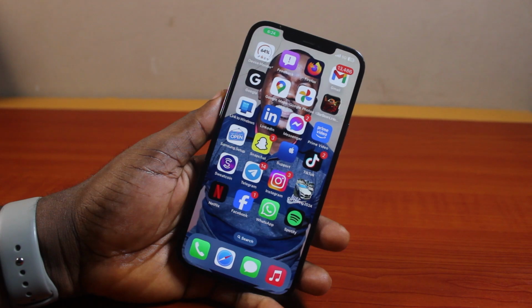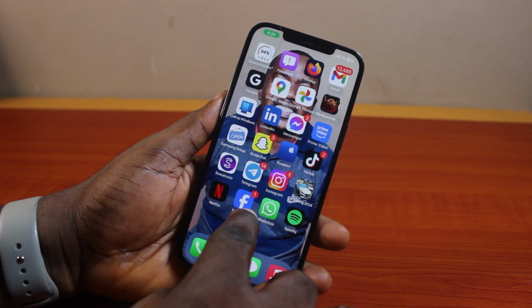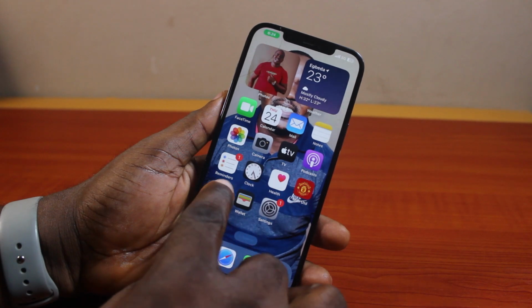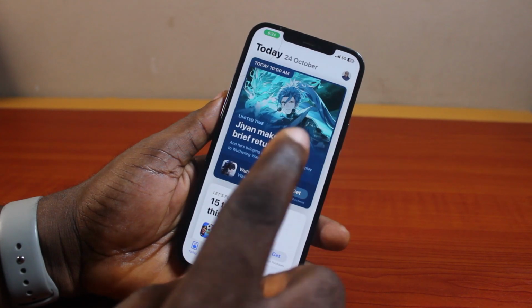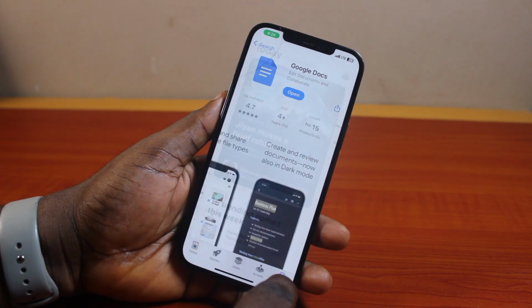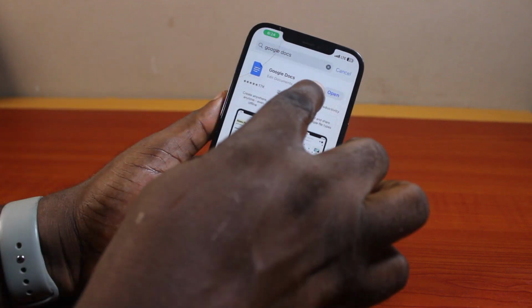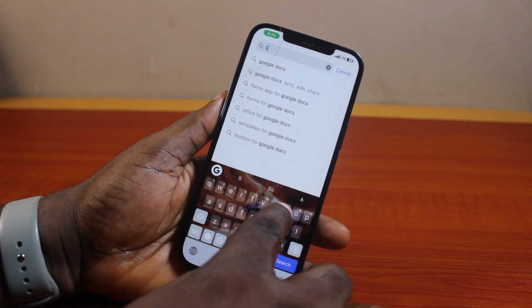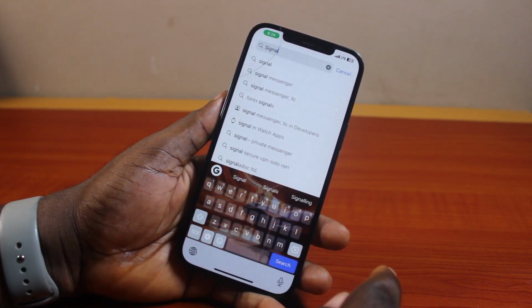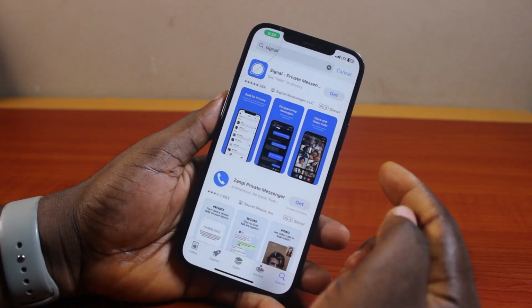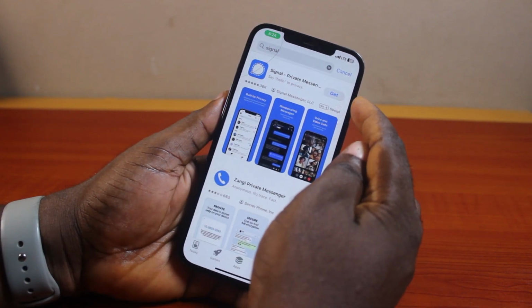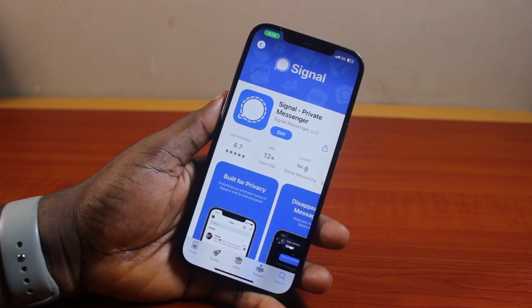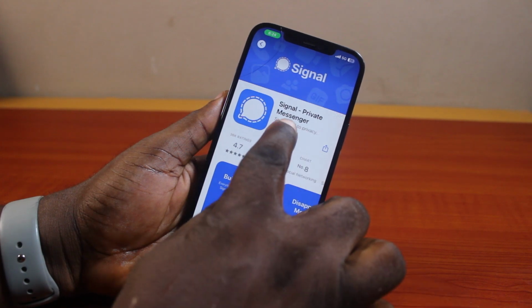Now to install Signal on iPhone 12, all you need to do is go ahead and open the App Store app. Then on the App Store page, click on the search button at the bottom right. Here, search for Signal. So search for the Signal app you want to install. Then once you see the Signal Messenger app, you can click on it like this and then hit the Get button.